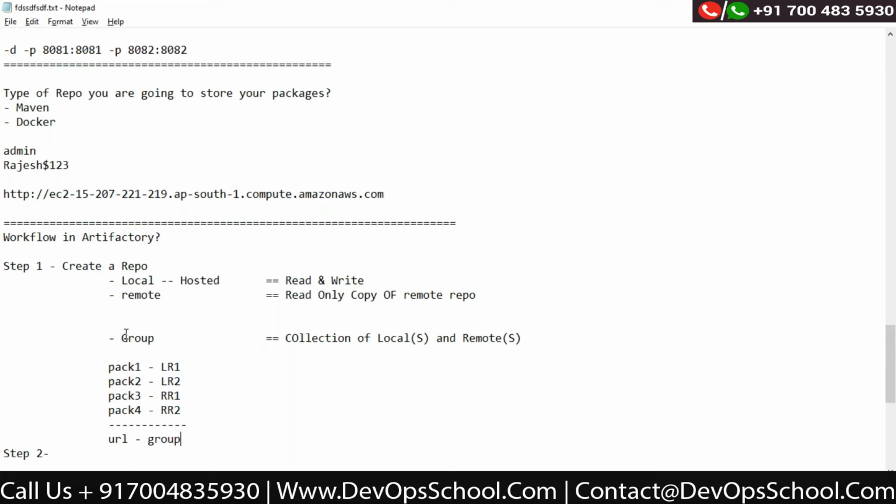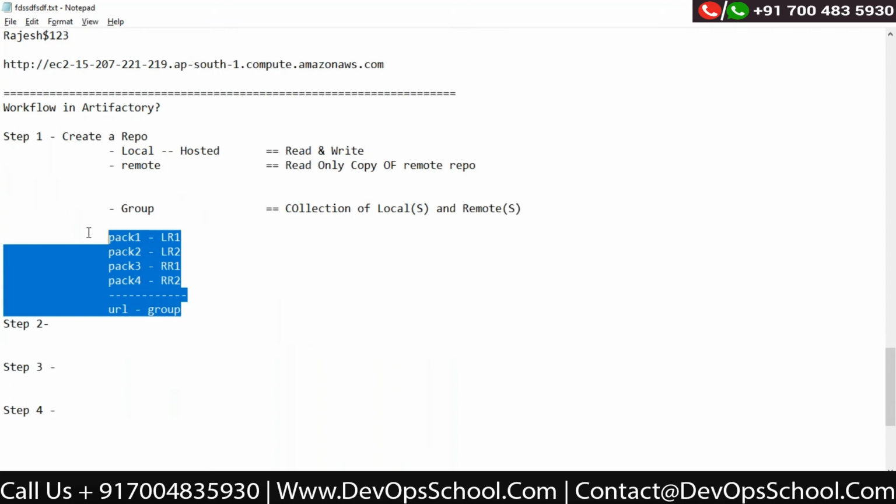This is a group repo actually. When you say group repo, it is a collection of local and remote repos put together and combined to make it one. And the moment you call a group repo, automatically interpolation will happen to those referenced local repos. Make sense? Yes.